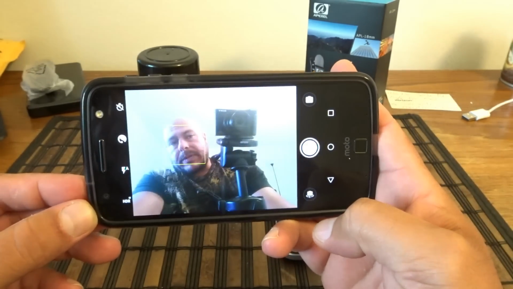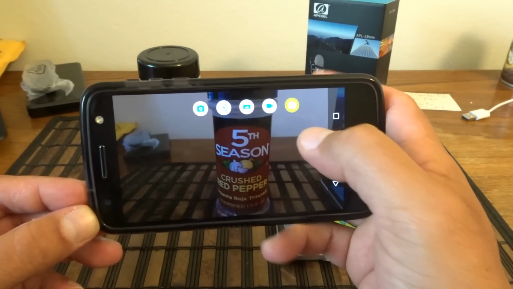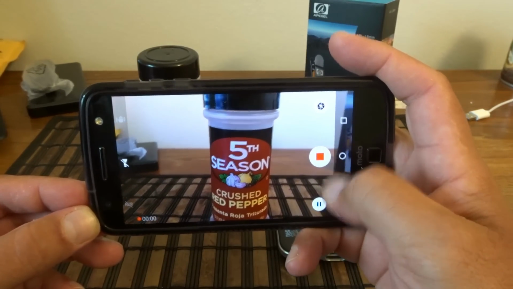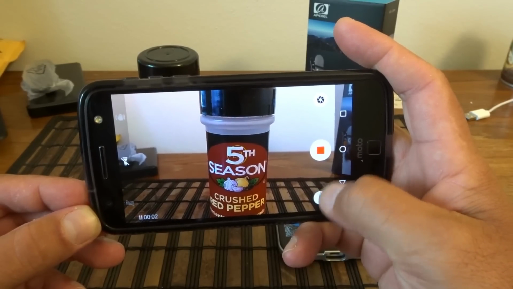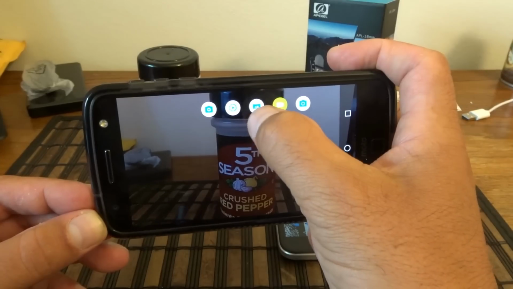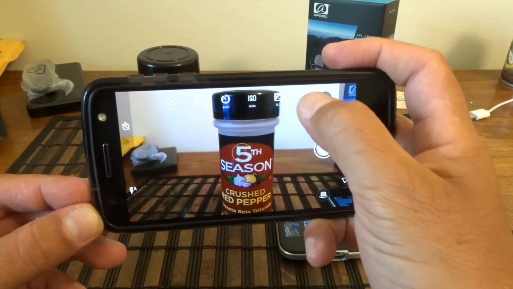Right here we switch between a front and rear camera, and right here you switch the different options. So camera, video recording right there. You can record video, take picture while you're recording, pause the video, continue recording, and then stop the video. The next one here, it's a panorama. I'm not sure which one is this, and the last one offers the Pro mode.